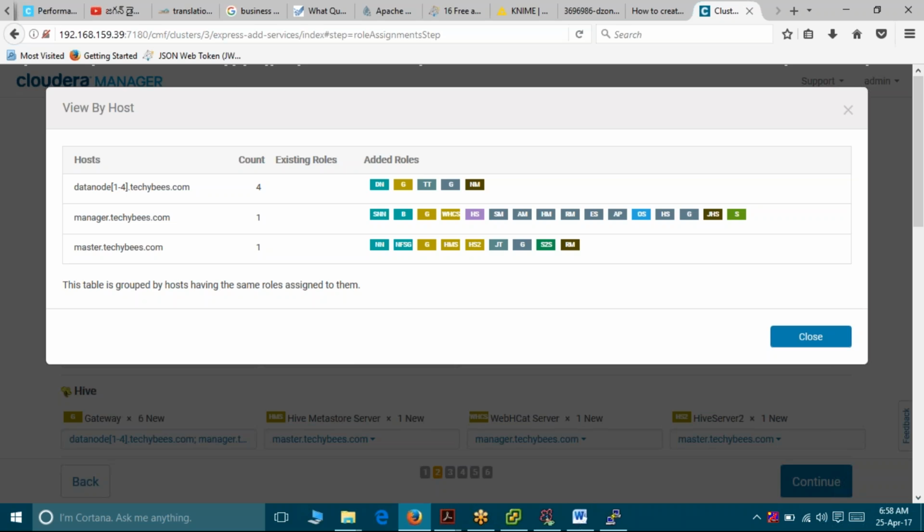Otherwise, we will continue. By host, on every data node, I kept only HDFS data node, Hive gateway, MapReduce task tracker, and Spark gateway, and your node manager. On my manager, I kept secondary name node, HDFS balancer. I think you understand what is this balancer. And your Hive WebHCat server.